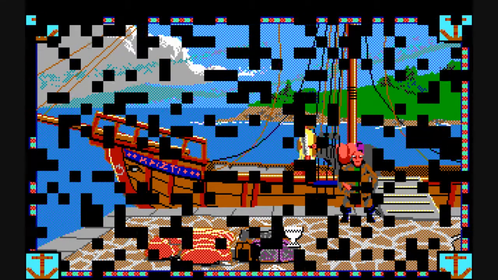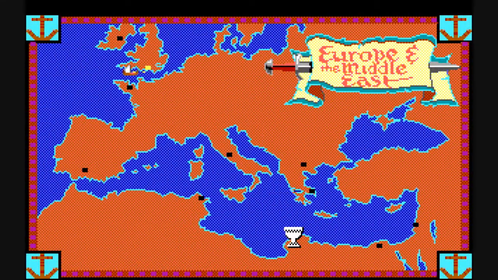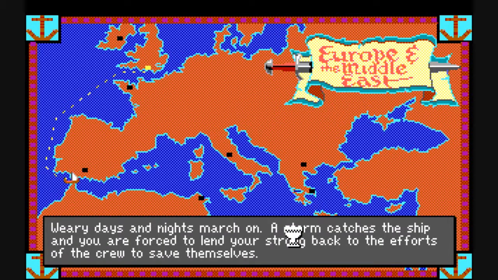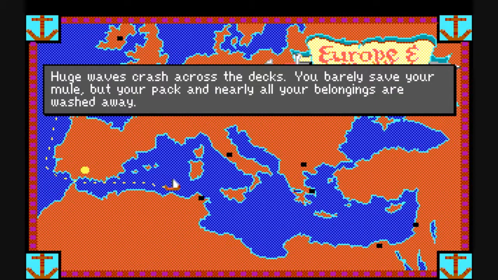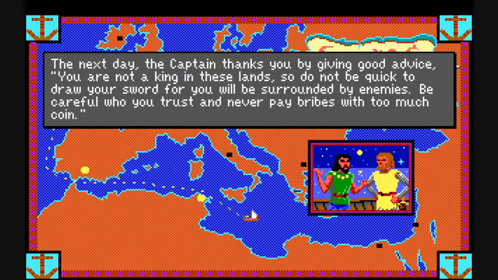As I mentioned, there is a point in which you have to travel. And there's many different paths you can go. It just so happens that only one of the paths can be a success. All the others result in utter failure and death. It's a nice touch how it's describing what's going on as you're traveling the seas.